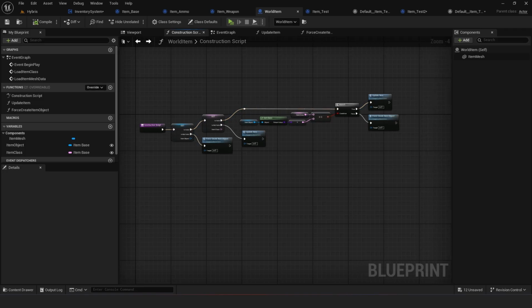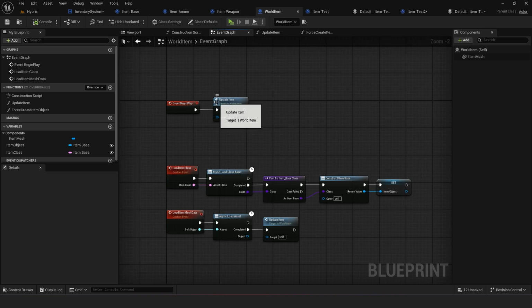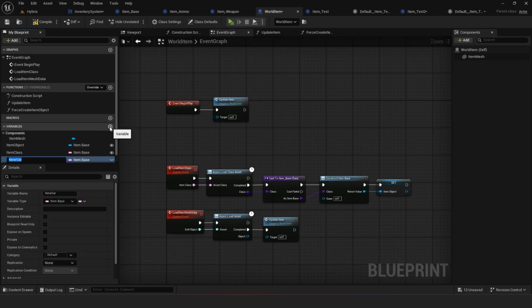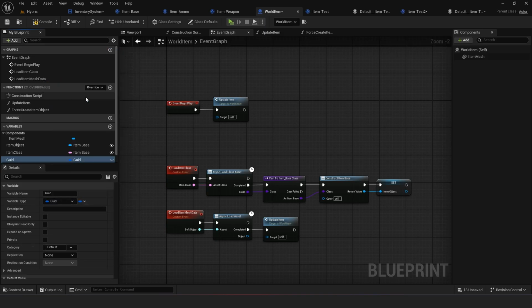Okay, so let's see where we're at now. So we've got that. What do we have on the begin play? Just the update item. Now, one thing we will need for later on is a GUID. That's mainly for saving. So I'm just going to add one now.